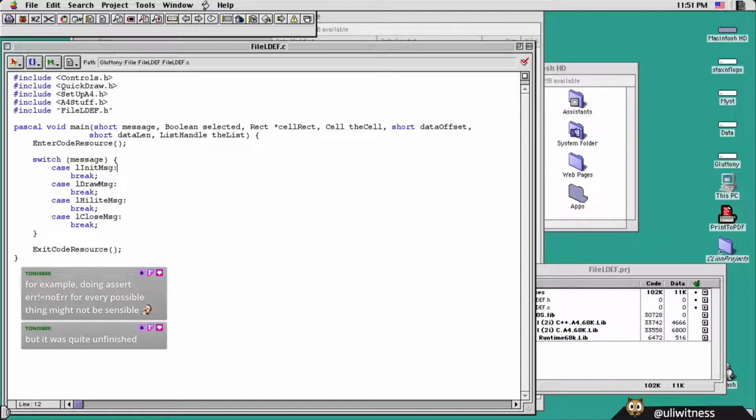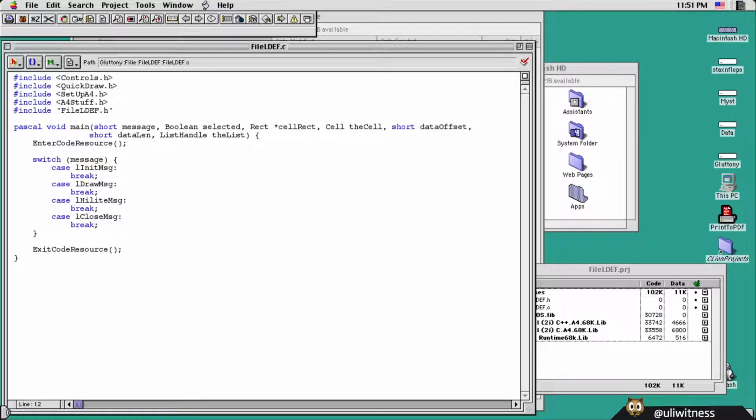Yeah, it was quite unfinished. I think that was maybe the main point. I've heard from some people in the know at the time. I'm not sure if I'm allowed to be more concrete than that.